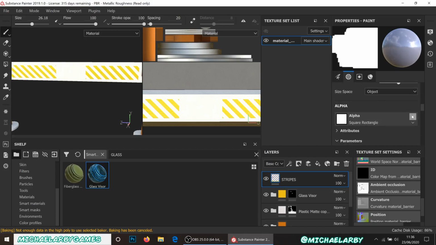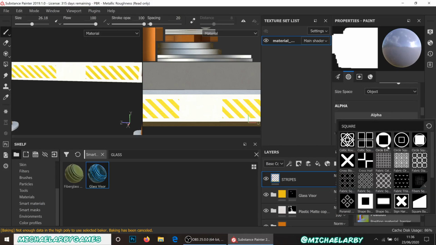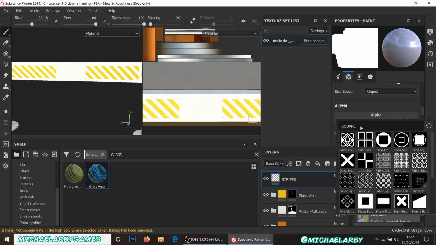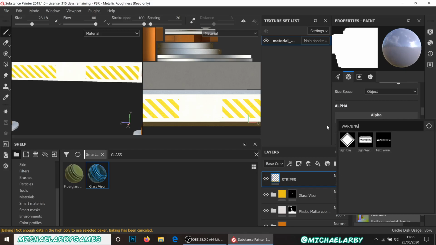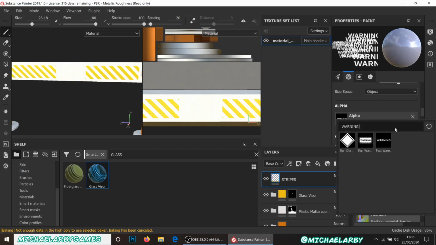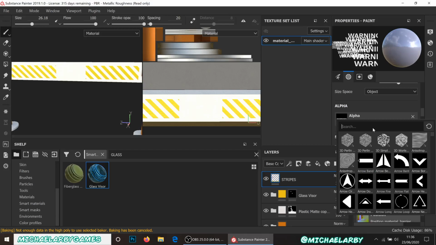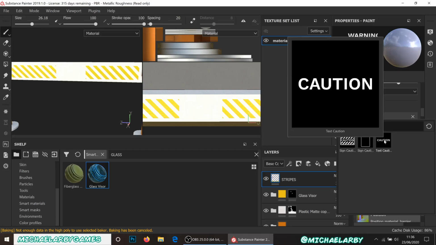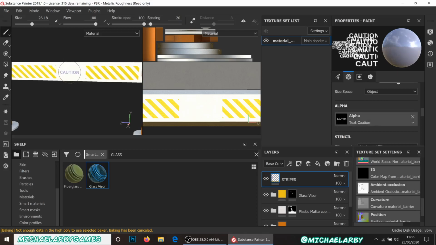Let me see, let's go to our alphas and let's turn this into what we'll call a happy little accident. And let me see, what happens if I type in warning? Yeah, look at that, text warning. Maybe not warning, it's not quite a warning. What about caution? That's quite nice. We've got a little brush for the word caution there. We'll make it a bit bigger.